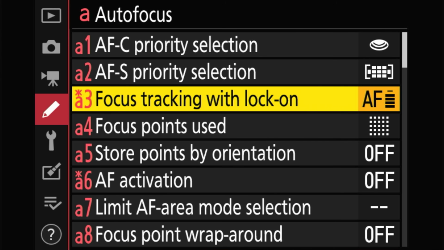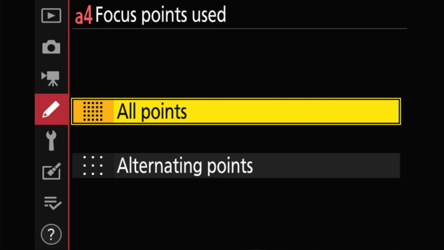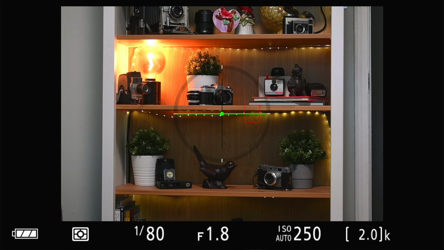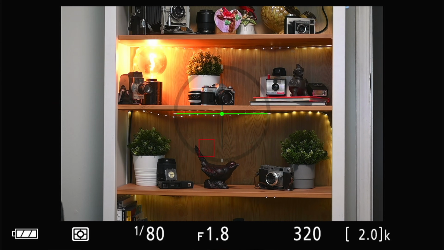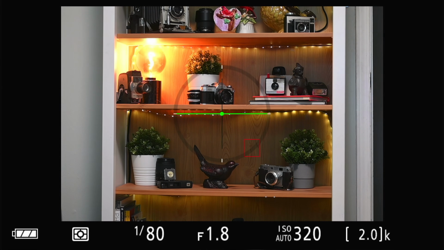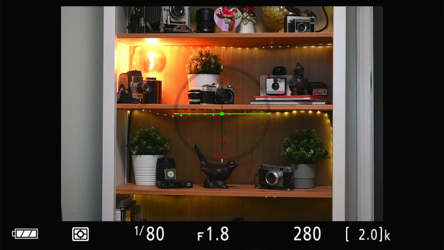Okay, let's move on to setting A4, focus points used. This one definitely confused me at first, and I wasn't really sure what it meant, so if you're like me and misunderstanding what this setting is for, hopefully this will help. Essentially, if you're using a single point focus mode and you are manually selecting the focus point, this setting makes it so that you essentially skip every other focus point when you arrow over to the one you want. This doesn't affect what autofocus points the camera uses in auto area autofocus.